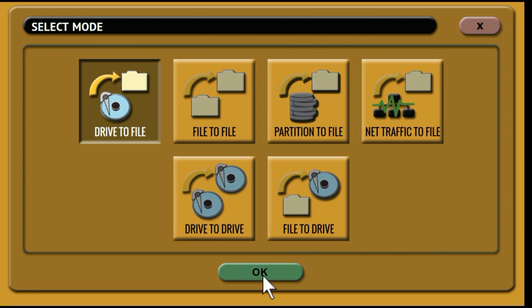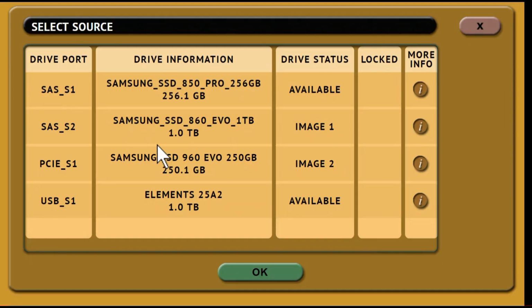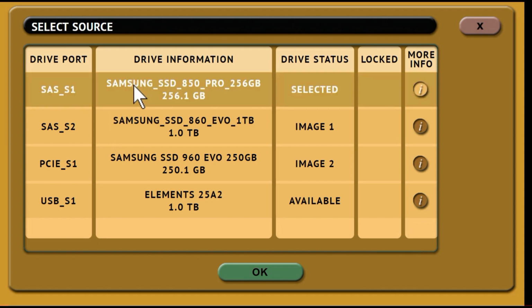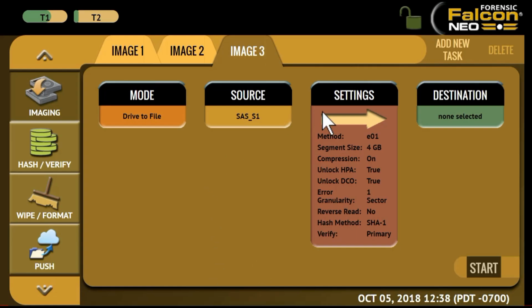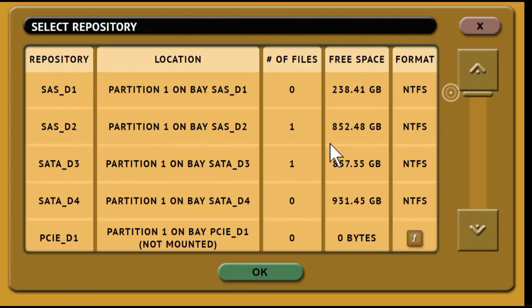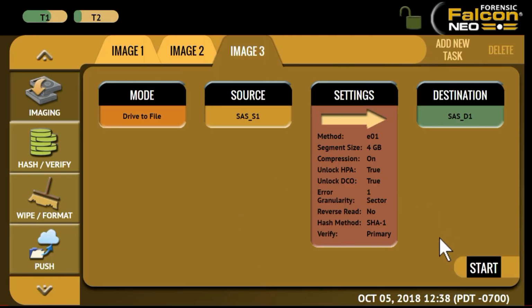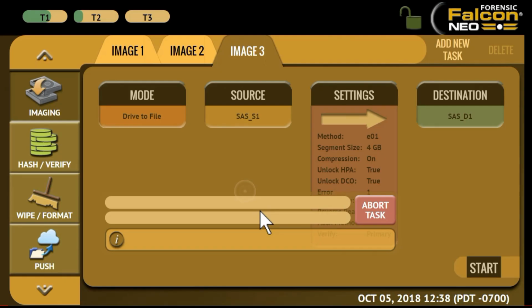In this case, we'll use our default drive to file. For our source drive, I'm going to choose S1. Click OK. For our settings, we'll use the default settings. So E01, hash method SHA-1. Click OK. Choose the destination. In this case, I'm going to choose D1. Click OK. And just press Start. And again, progress bar will appear.